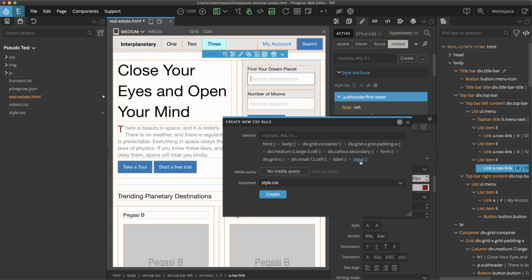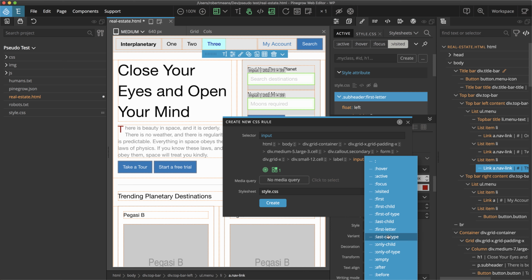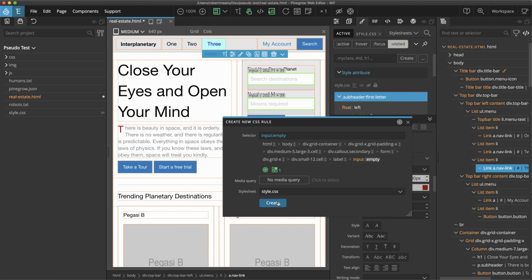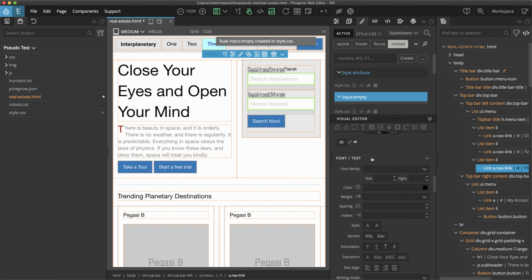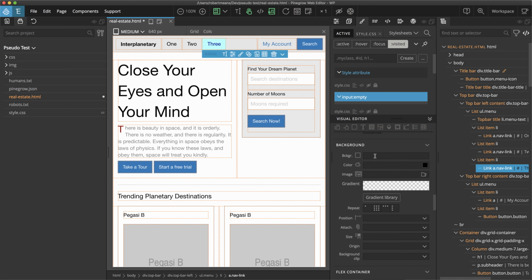Again, if you wanted more specificity, you'd want to add an additional class or an ID. So we're going to click on that. We're seeing that it's targeting both those form elements. Click on the pseudo-class and then go to empty. Create the rule. And now what we're going to do is for any of our form elements that are required and empty, we're just going to simply add a background color.